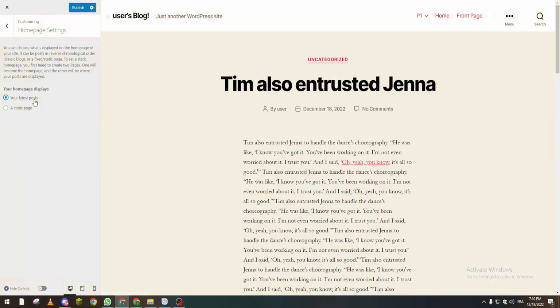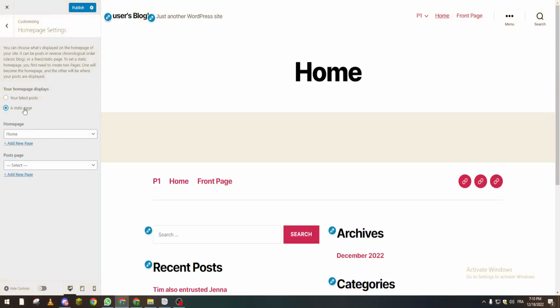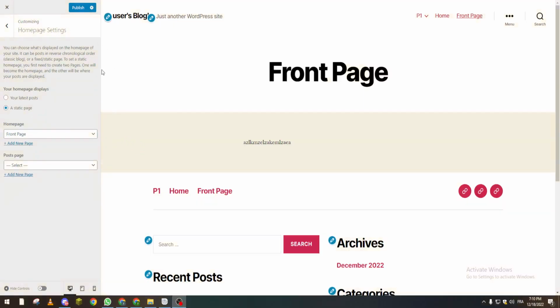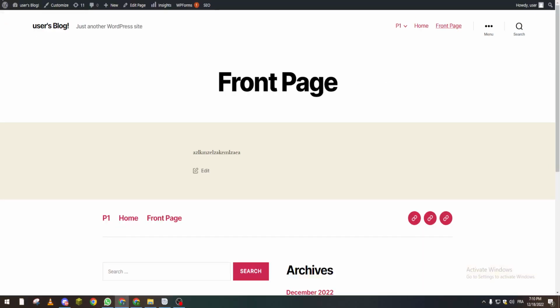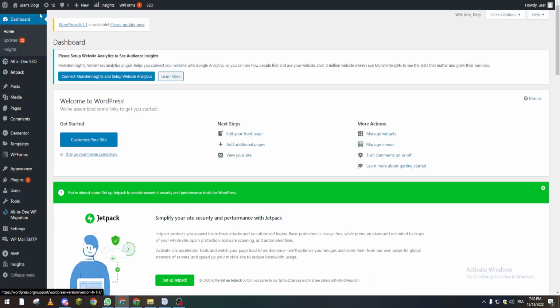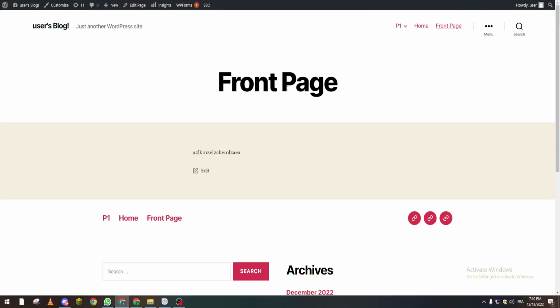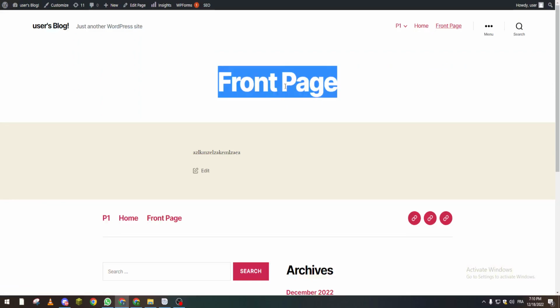If you have it on your latest posts, make it on static page. From here you make it on front page, just like so. So publish, and if we go back to where we were at the beginning, which is the dashboard, and we click on visit site, what page must be shown is the front page, not the home page. So as you can see, this is the front page and it is shown as the home page for my website.